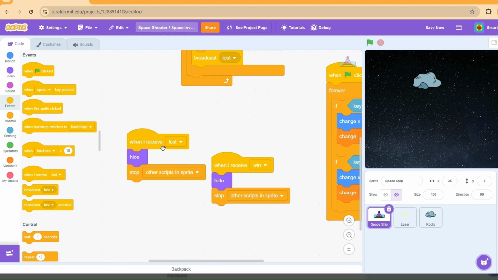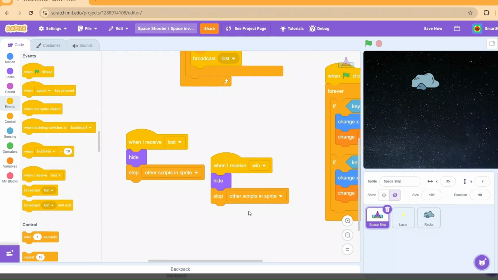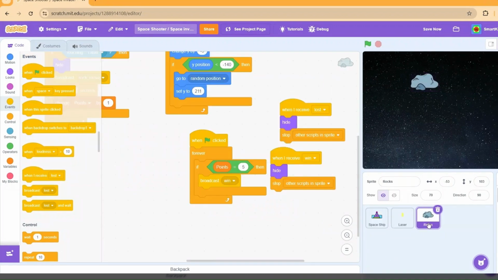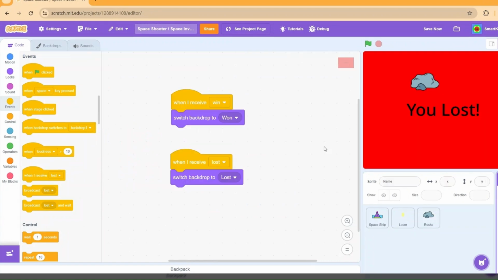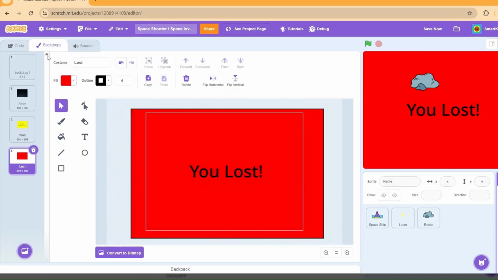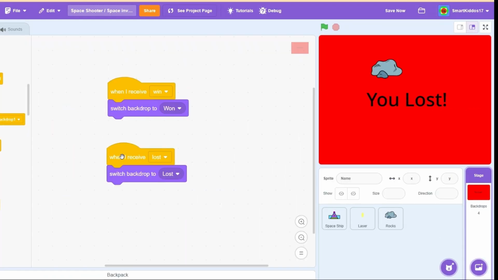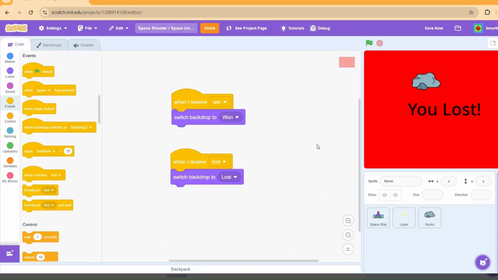When I receive lost, hide and make sure all the code in this sprite doesn't work, because the game is over and none of the codes in the sprite should work. So copy this code and paste it for the other sprites also. Lastly, I have created a backdrop called lost. And in this backdrop code over here, when I receive lost, switch the backdrop to lost.